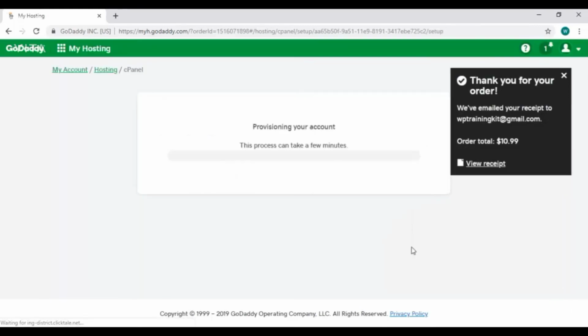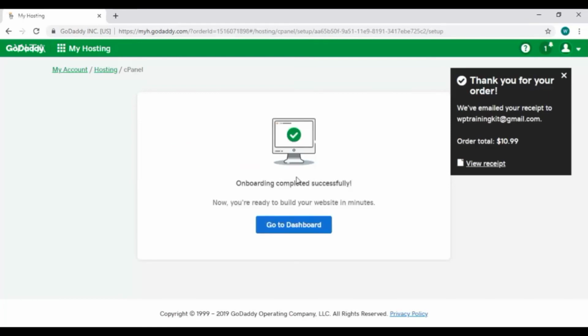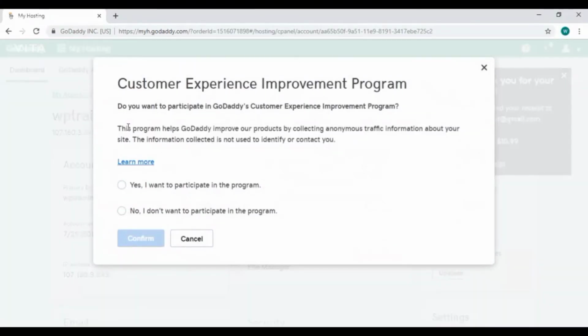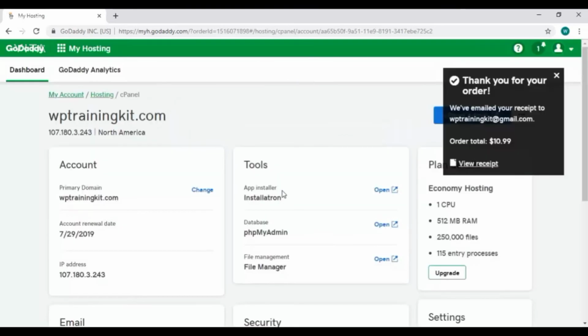Now the processing has started and you can see it's loading. It will take a few minutes here. Okay, so it's finished here and you can go to your dashboard by clicking on this button. And it's just asking about their customer experience improvement program. I will select No here and click Confirm.